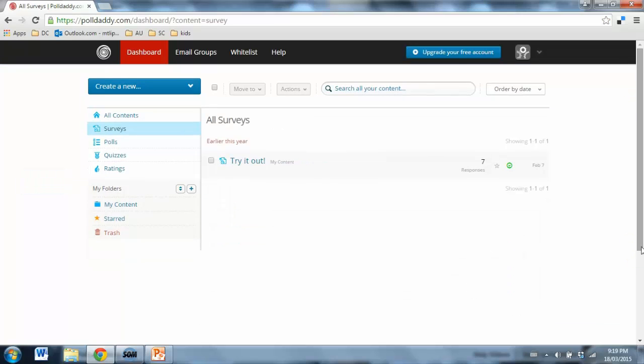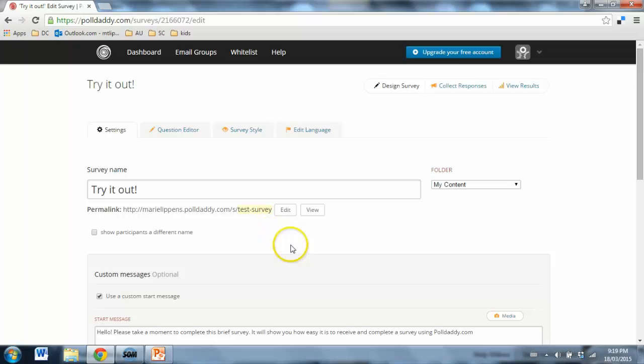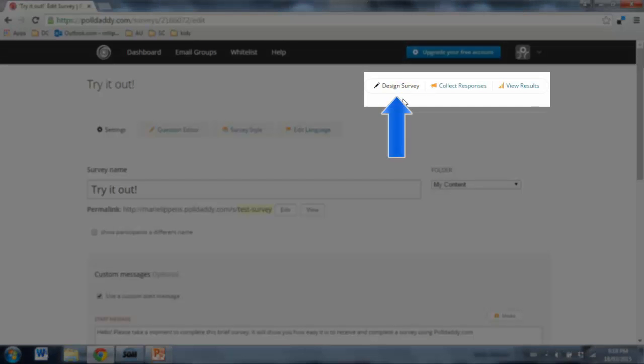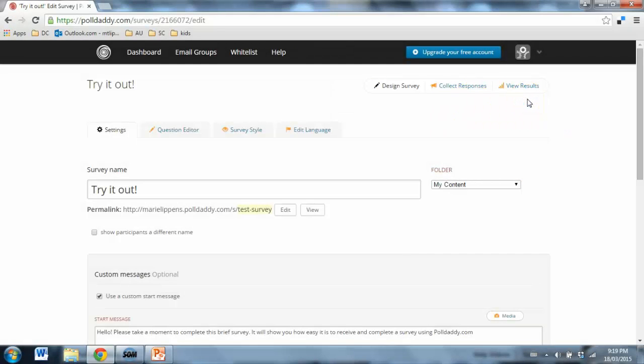I have created a survey to show you the layout and the options that are available. Here, under my survey, we choose Design Survey. Notice at the top there is a simple and linear menu to follow. First, you design your questions. Second, you collect responses. And third, you can view the results. Each of these stages has many options that allow you to customize to your needs and preferences.